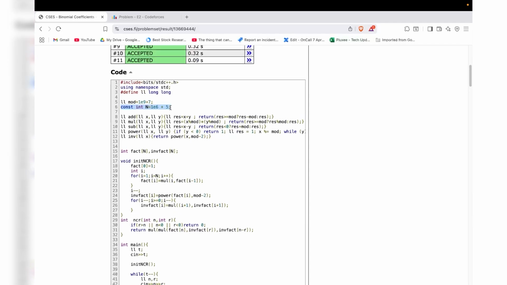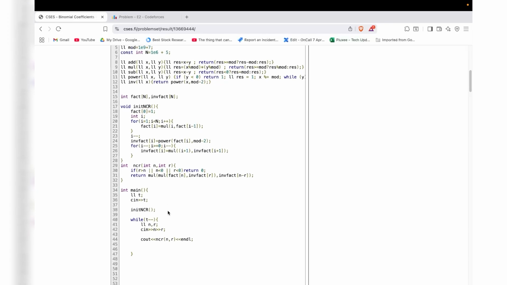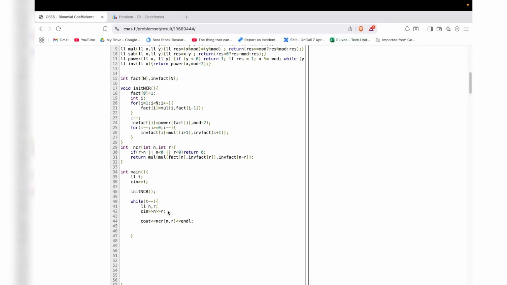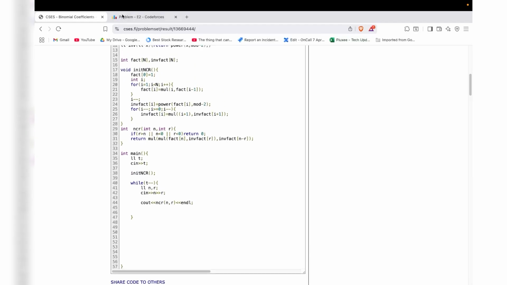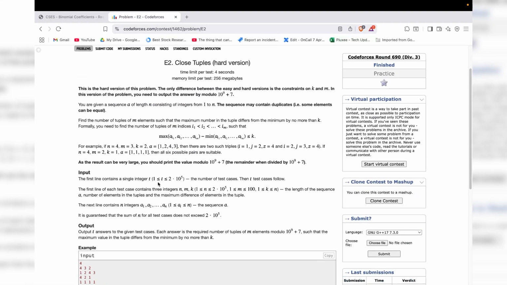And I have n here as 10 to the power 6, and let's see a problem where the logic revolves around nCr, and then we can use this template to just print our answer by getting to that logic. And to visualize that, let's take this example.